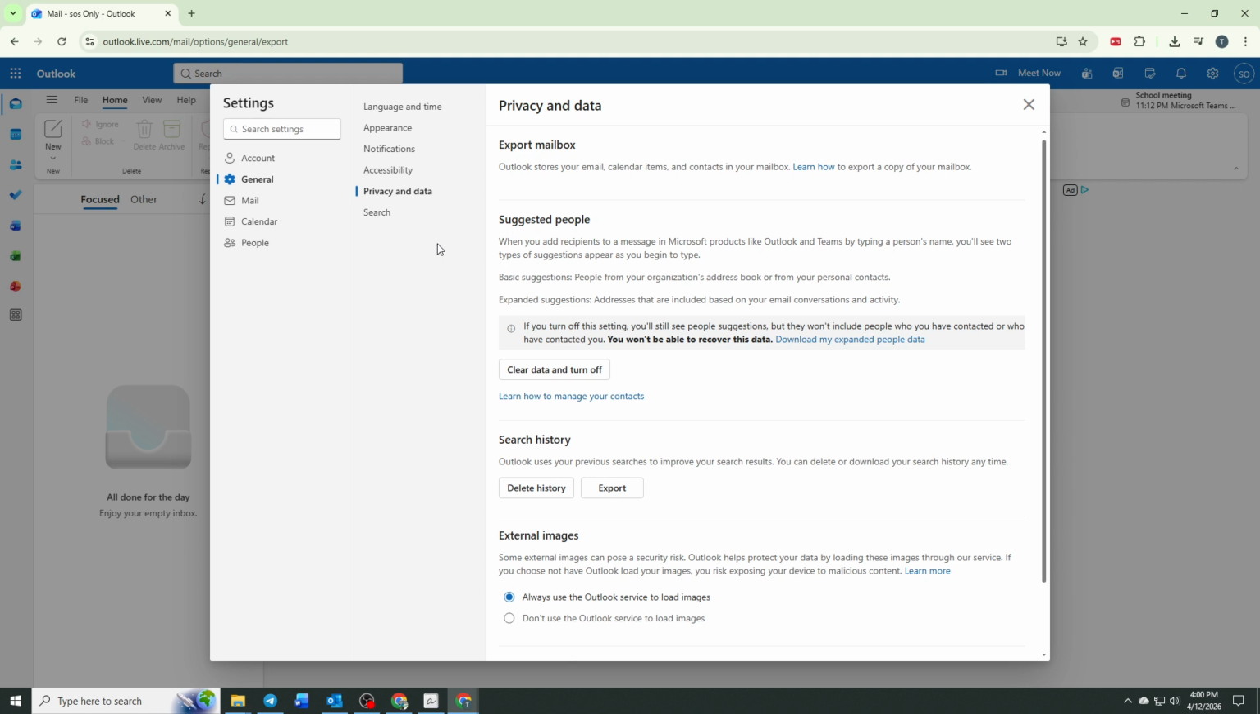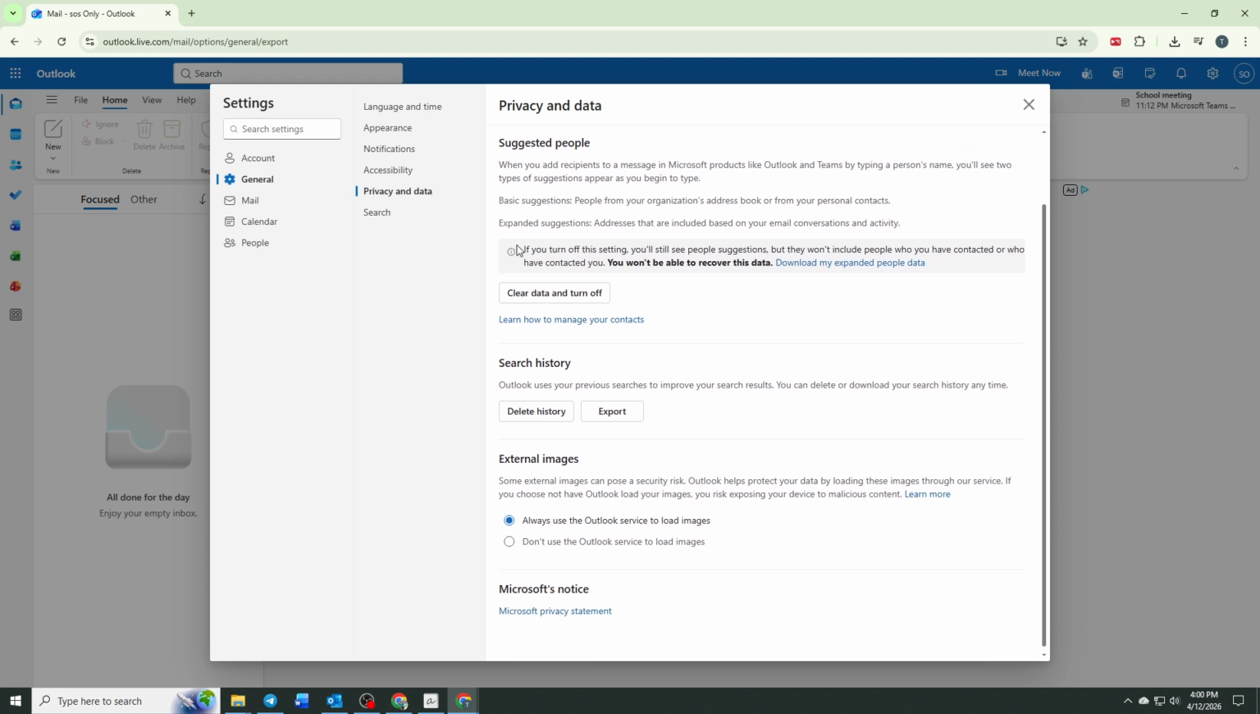Next, scroll down within the main settings area until you find the section labeled Search History. Here, Outlook explains that it uses your previous searches to improve results and provides options for managing that data. You will see two available actions. One option allows you to delete your search history, while the other allows you to download it for your records.